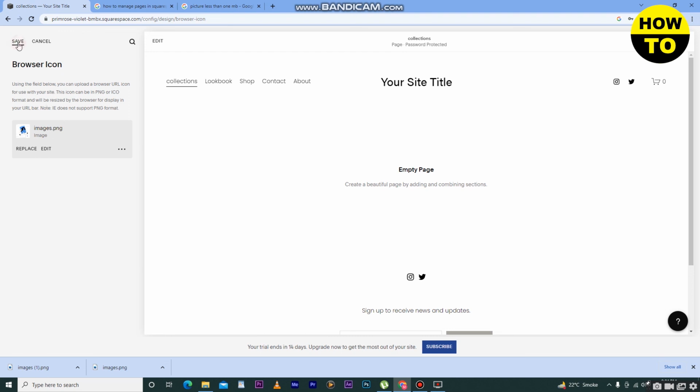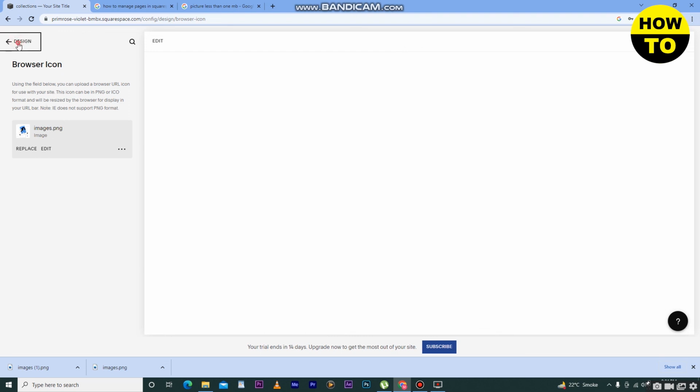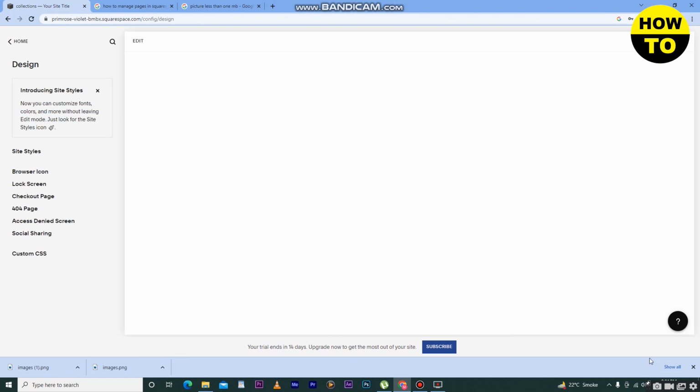Simply click on the Save button. So in this way you can add a favicon in Squarespace.